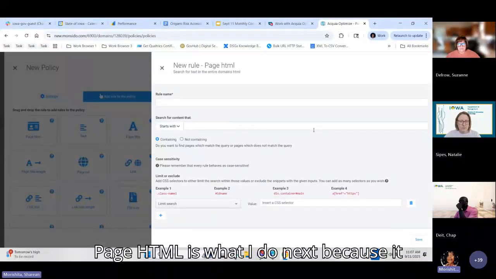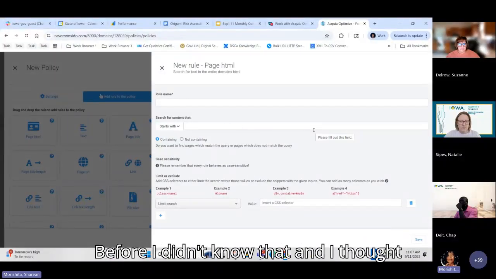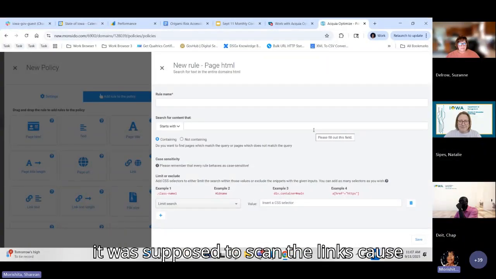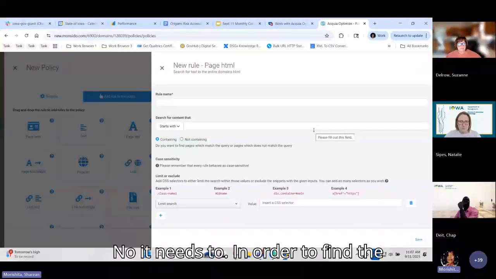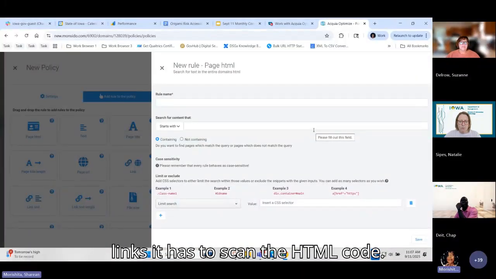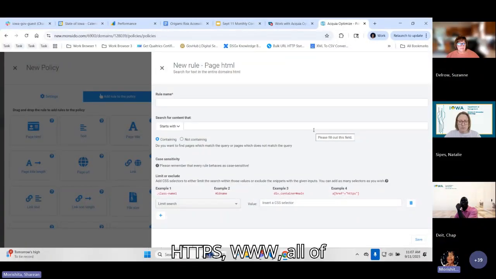Page HTML is what I do next because it needs to scan the HTML code. Before, I didn't know that. I thought it was supposed to scan the links because I'm like, you're a link, find the links. No, in order to find the links, it has to scan the HTML code, which then makes it see the actual HTTPS, www, and all of that. So that's what I had to do differently.